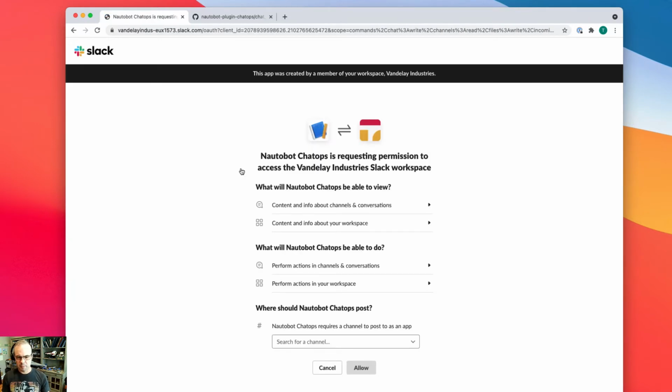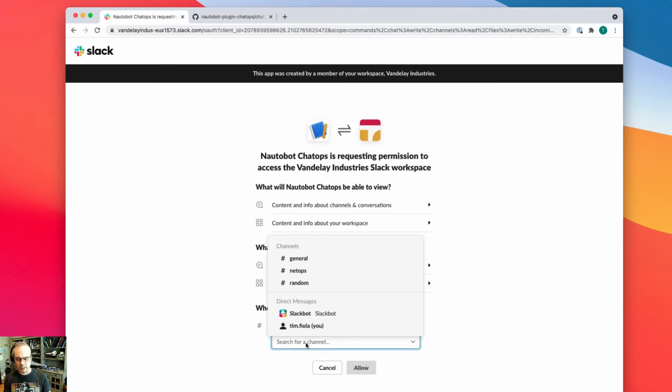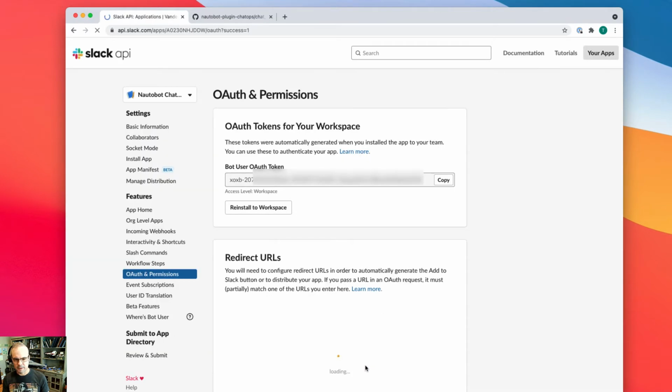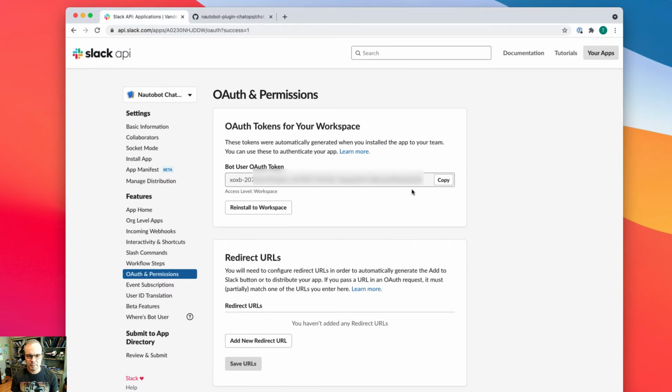All right, this brings us to another page, and at the bottom of the page, it's asking us for a channel where the app can live and operate. So we'll go ahead and say in that NetOps channel, and we'll go ahead and allow that. Okay, in this space now, you'll notice that a new OAuth token appears here. Go ahead and copy that token and set it aside because we are going to need that value as well when we are configuring Nautobot ChatOps on the Nautobot server. So we'll go ahead and copy this and set it aside.